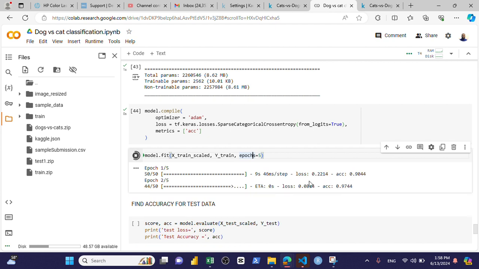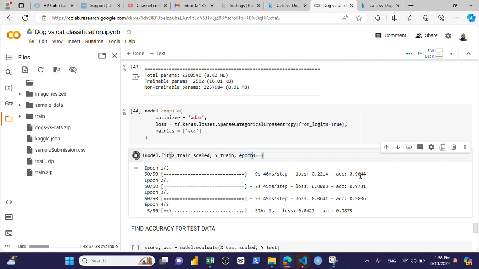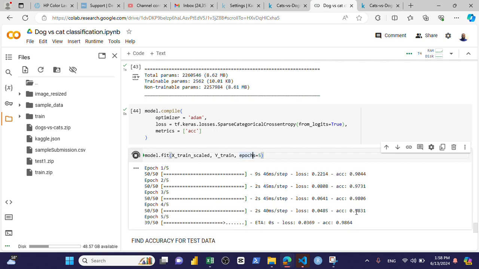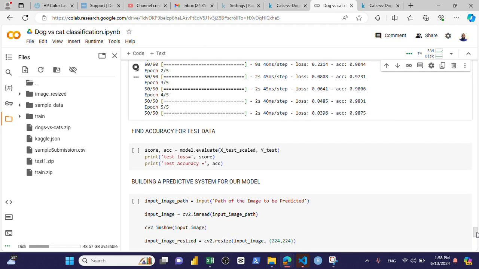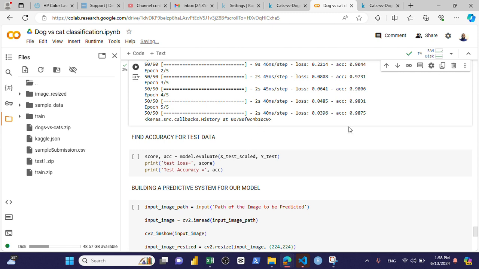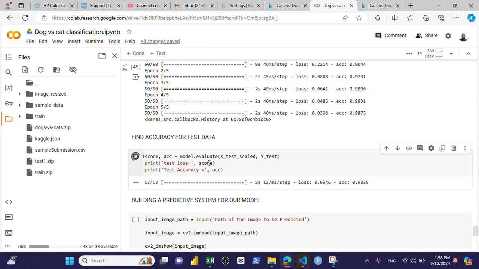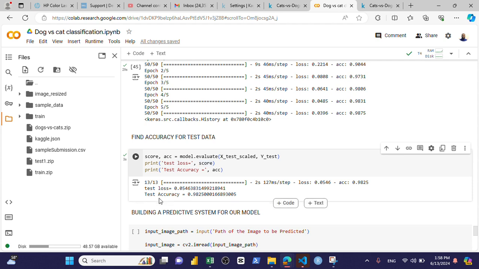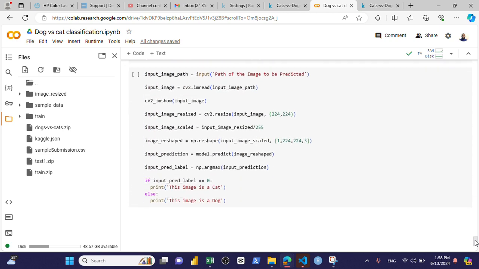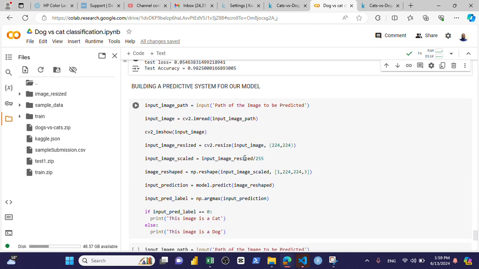We can see here that we are getting accuracy of 0.9044, and 0.9875, which is very impressive. It's giving us 98.7%. And of course this is to find the accuracy for test data, for evaluation. We can see here that we have been able to get a test accuracy of 98.25%. Then we're now building a predictive system for our model.